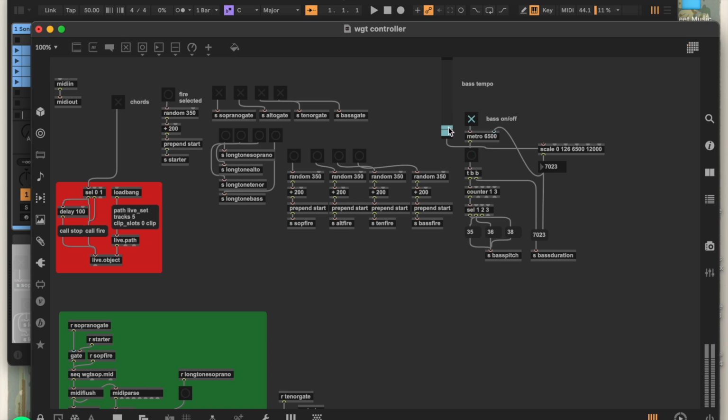I've also got a slider here that's connected to a scale object that lets me control the tempo and durations here of what's going on. You can see that my scale object is scaling 0 to 126, probably should be 127. I guess I missed the last bit of my slider. And it's transforming those into the range of 6,500 to 12,000.